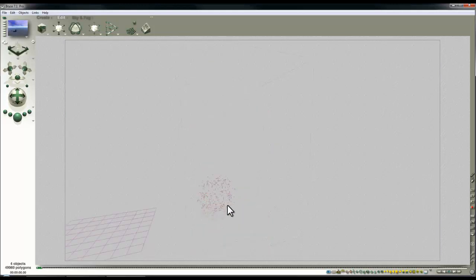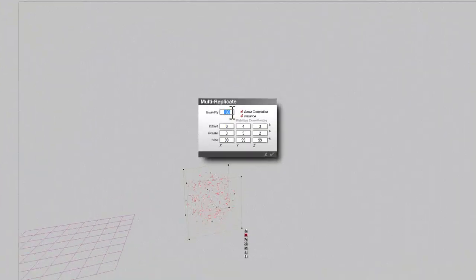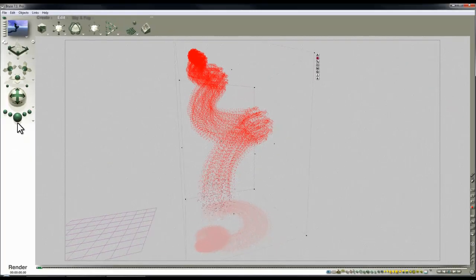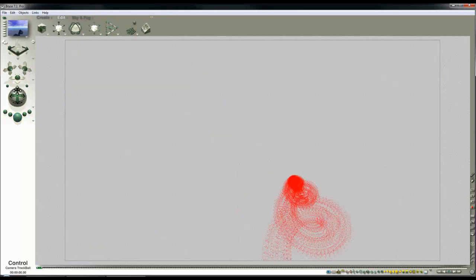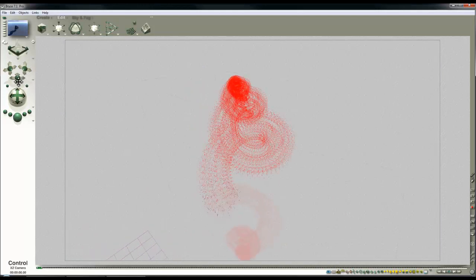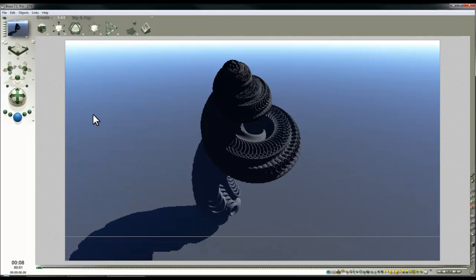I don't have to stick with 100. I can multi-replicate this up to 200, and it's still a quick operation. It seems to be forming some kind of shell shape, which might be quite nice to render in fairly advanced form of lighting. I'll try a transient render for this one, but essentially that's it really.